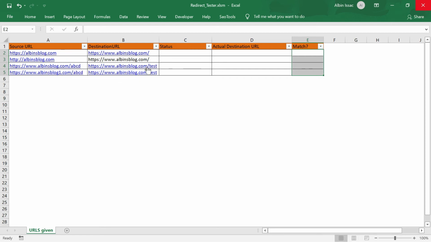I'm expecting this to go, but this is a different scenario. I will show you what scenario it covers. Then I am giving a wrong DNS here, albinsblog1.com, and again I am expecting it to go to the test. Like this, you can configure as many redirect lines as required here, and you can test them.